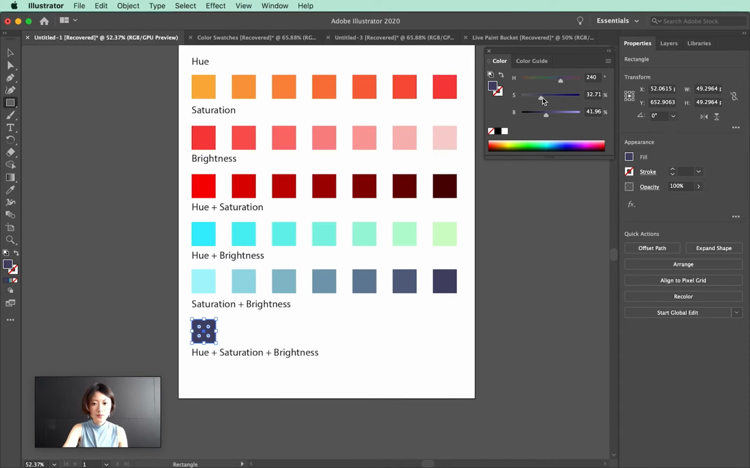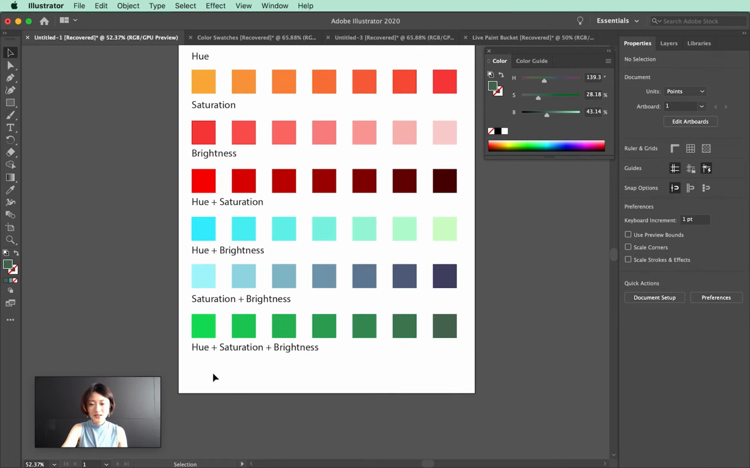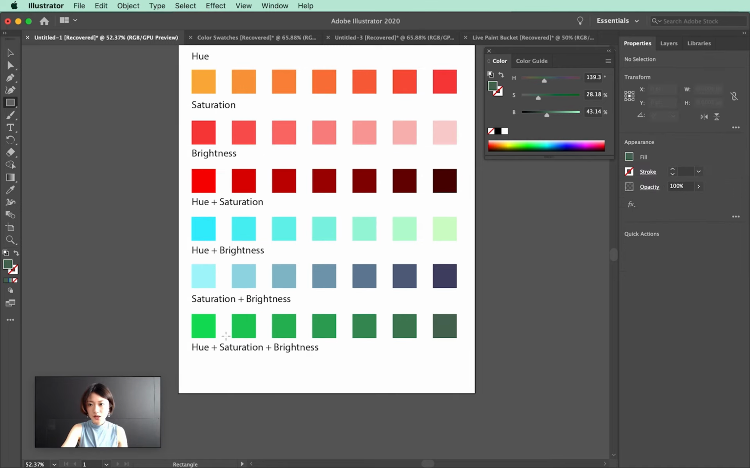Same thing here, keep the same hue, but we will use a very different saturation and brightness. For the last color step, we're gonna make changes to all 3 factors.